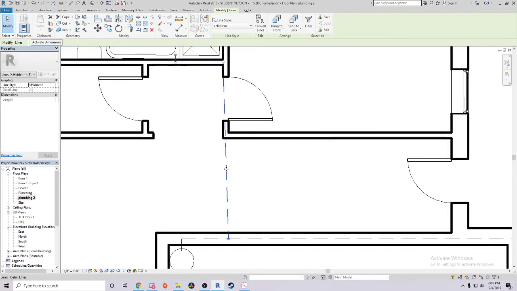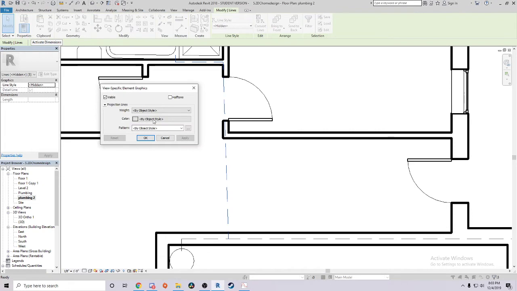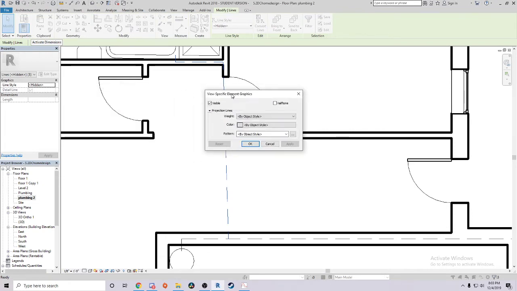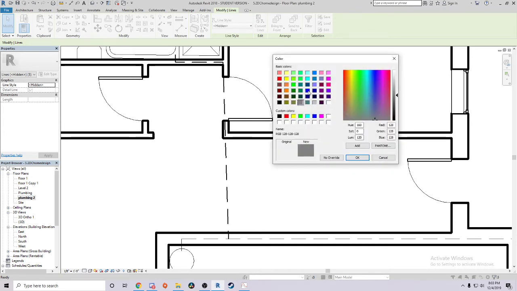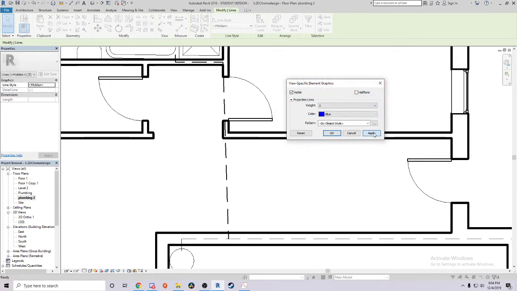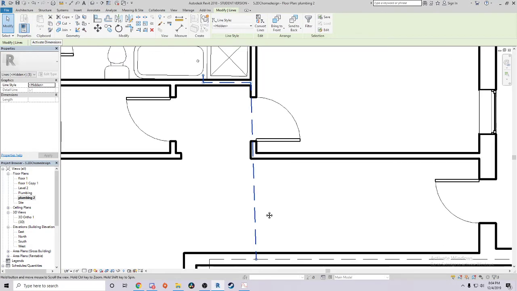To do that, you just right click on your line, click on override graphics in view by element, and then from here, weight is basically just thickness. So just pick a thickness and click on apply, and it'll change whatever you want. I'm just gonna go with 3. Then color doesn't really matter. I just picked this blue because I think it looks the best. Then apply. And right there we have our cold water line.